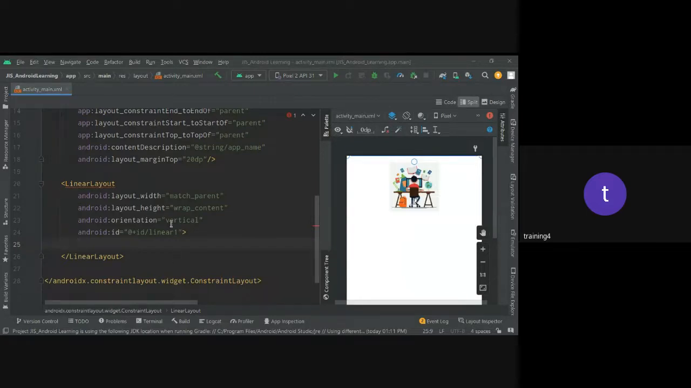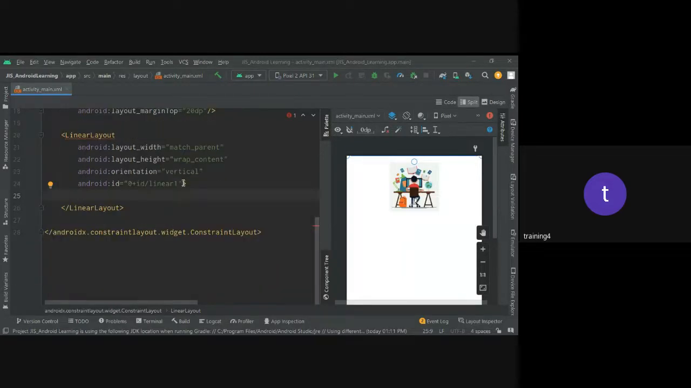Fine. Now, let me proceed further. Now, the linear layout, if you cannot understand the linear layout position because it is over here at the moment, we want to make it here in this position. That means below the image. So that's the reason why I'm going to add over here.